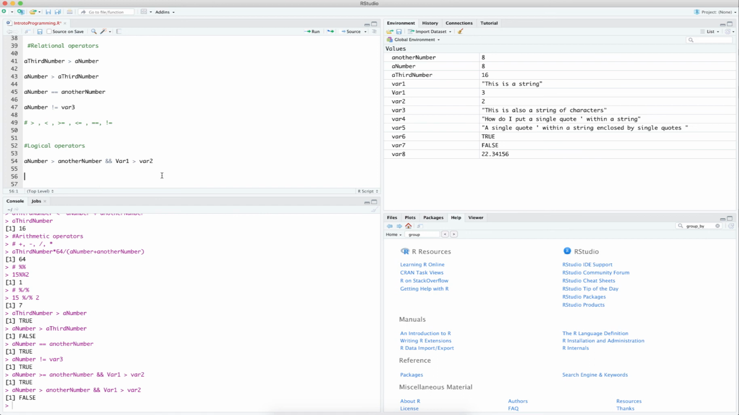On the other hand, we have the OR. And the OR operator is two vertical lines or two pipes. The pipe key is the shift. If you press the shift button and the key right above enter or return, it gives you the pipe symbol. And two vertical lines, two pipe symbols, represent the OR operator.